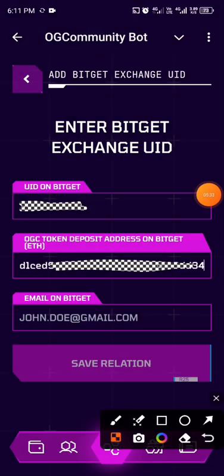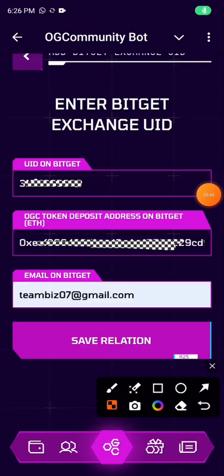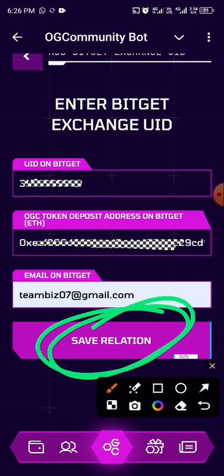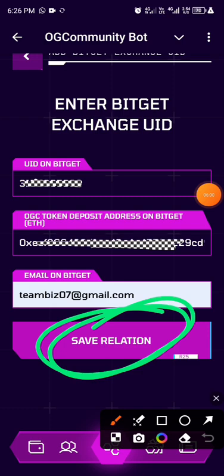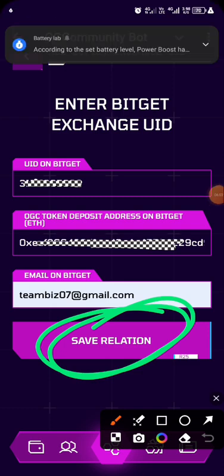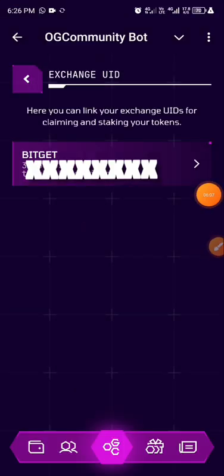Now we've pasted both the user ID on BitGet and the OGC token deposit address on BitGet. Now just put in the email address that you use to register for BitGet in the last place. Put in your email address too, and click on save relations. Click on save relations to save the data that you've inserted. Do you get that? Okay, now you have the details set up already. You've linked your details and you're good to go.